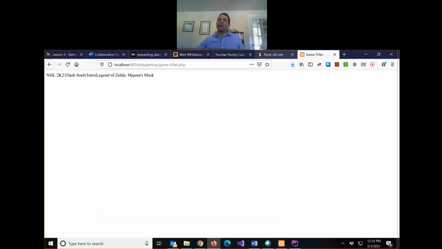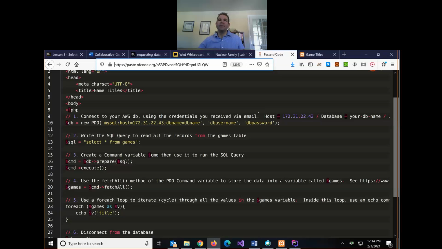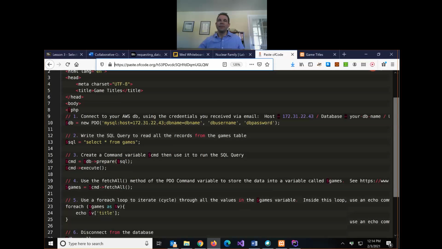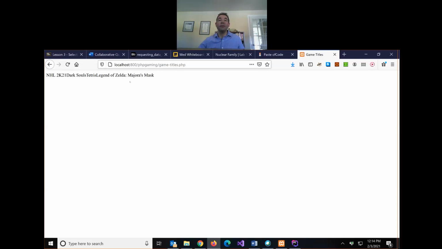So again, you can grab the version of the file from the paste of code link in the chat, update the credentials, connect to the database, save your file, and then you should be able to try it out. And it should print out the titles.